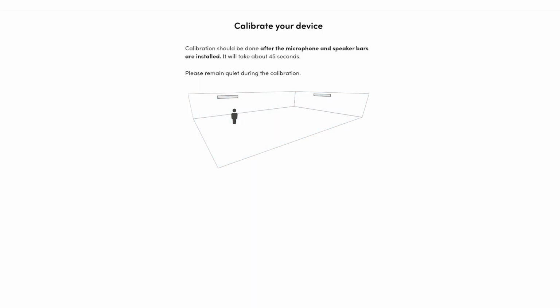The device setup tool also walks you through a series of steps so your device is ready to go. It will run a device update to ensure you have the latest version of the software, and it will run a calibration sequence so your device is calibrated for your space.